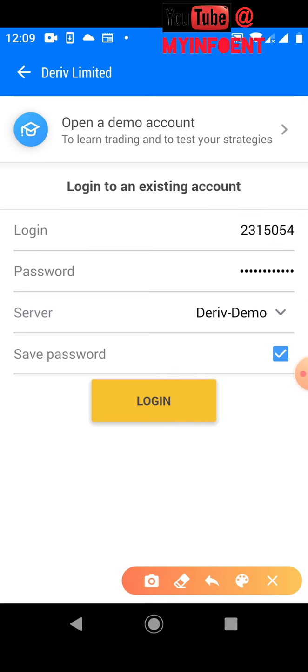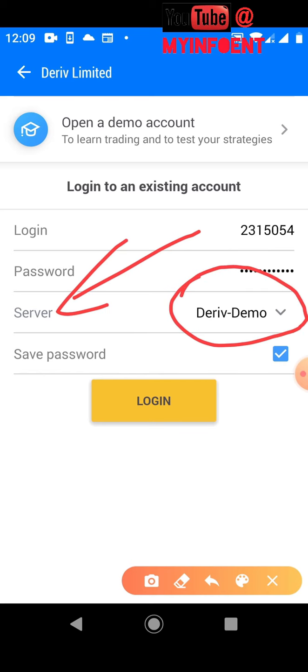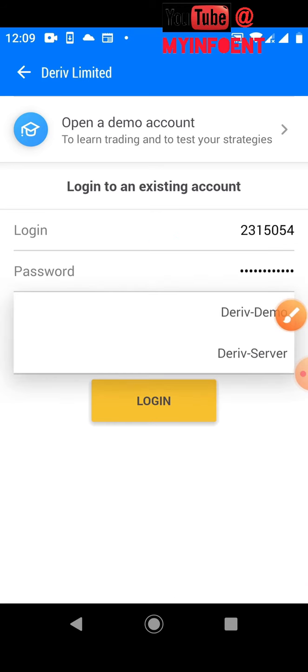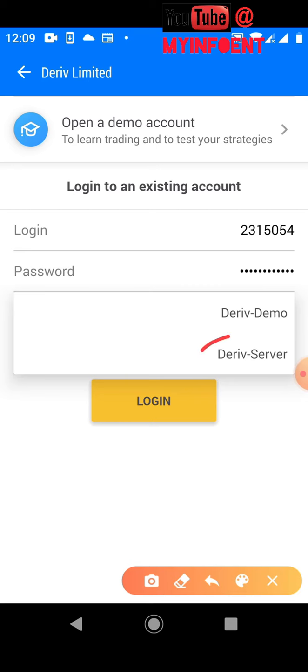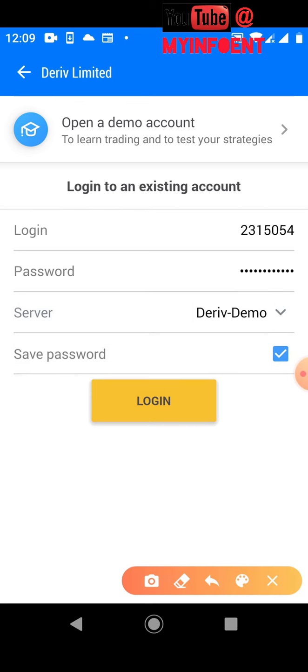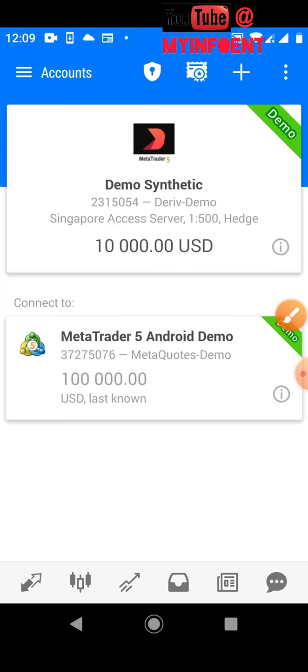The next step is to select the server here. The server here is already Deriv Demo, that is already selected. Just in case you want to link your real account to your MetaTrader 5, you just need to select the real Deriv server here. But since we are linking our demo account, we are going to use demo. Okay, we'll leave it at demo. The next thing you do is click on the login button.